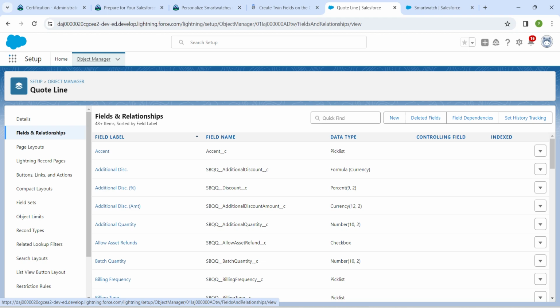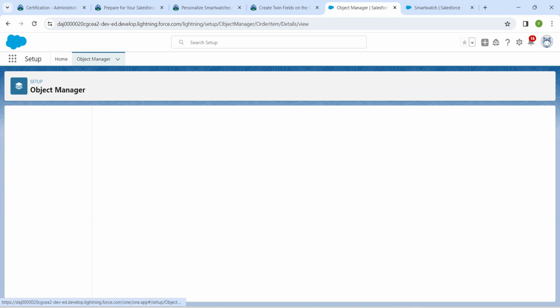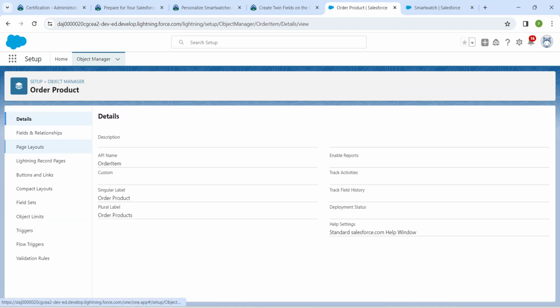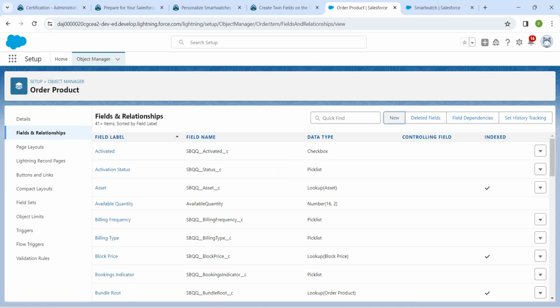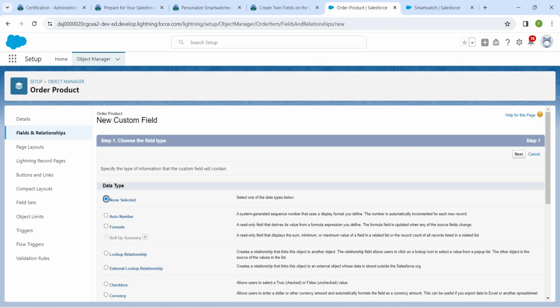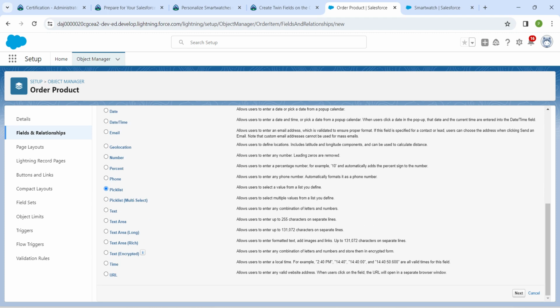From here, click on object manager. In quick find, search for order and click on order product, and now go to fields and relationship followed by new. Scroll down and choose pick list right over here, and now click on next.